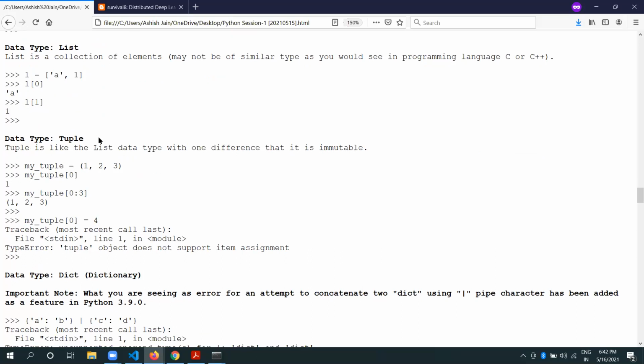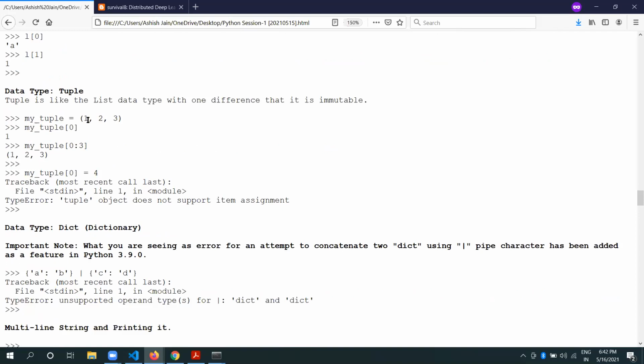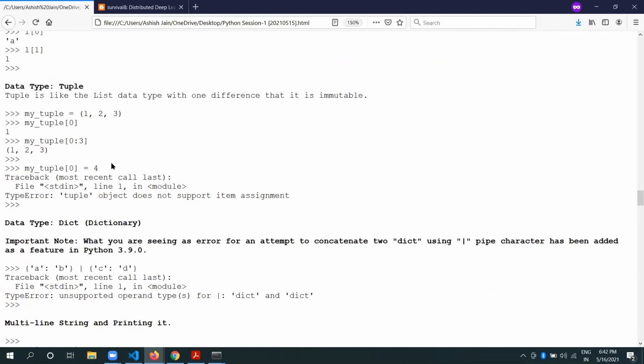Now tuple. Ashish, can it hold multiple data types? Yes, yes. As you are seeing here, one is a character, one is a number. And tuple is immutable, like the string we saw, right?